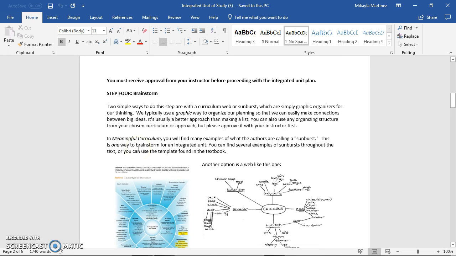Step 4 is your brainstorming map. So what you are going to do is make essentially a curriculum web or a sunburst. The important thing to note about this is that you are creating a graphic organizer, which means you need a graphic way to organize your planning. So this does not work for you to just make a list and turn it into me. It needs to be a graphic way of organizing, and it should have a structure to it, and it should align with your chosen curriculum approach.